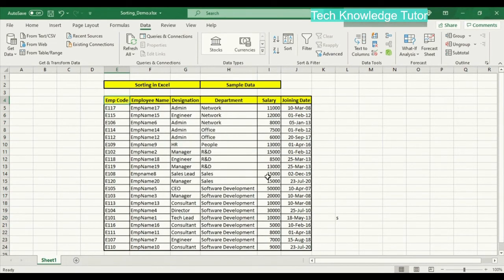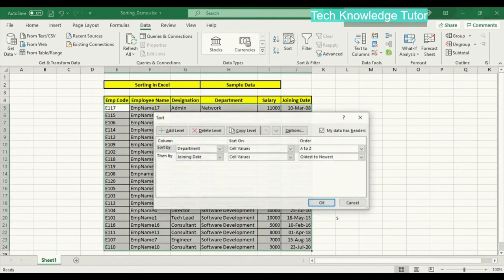Click OK. So as you can see here, the first level is sorted by department from A to Z, and the second level is sorted from oldest to newest. So as you can see here, the joining date is sorted from oldest to newest. The oldest at the top and the newest at the bottom.